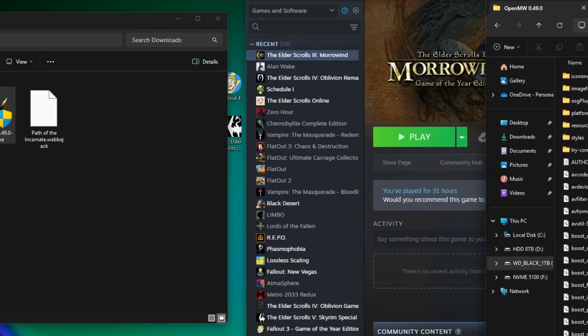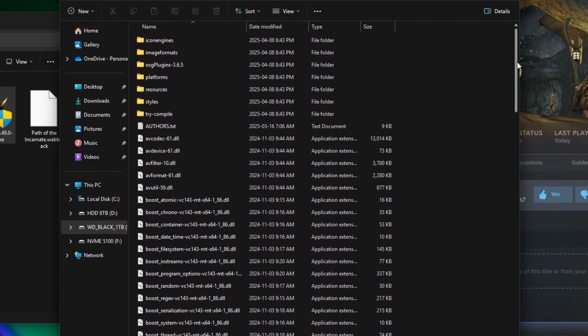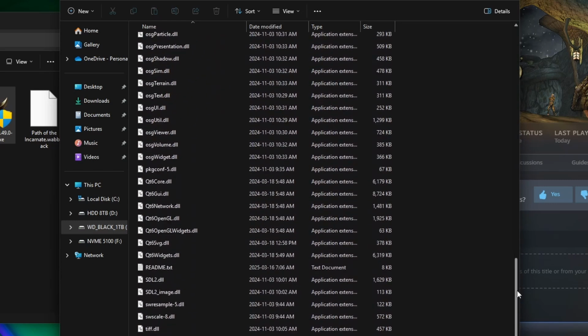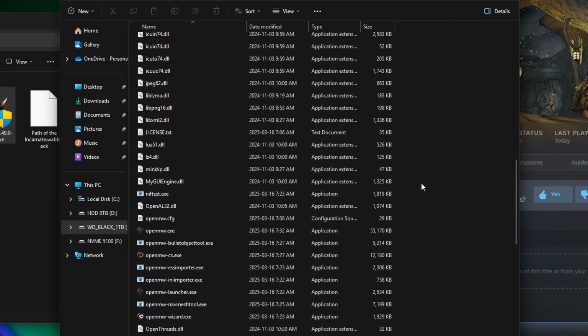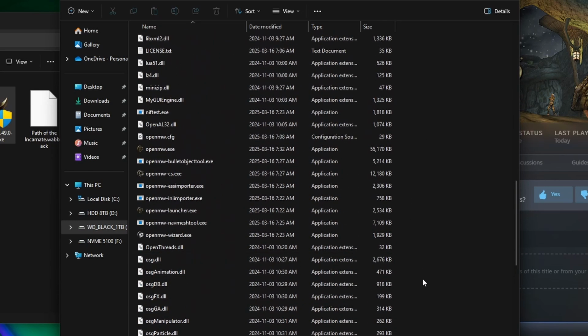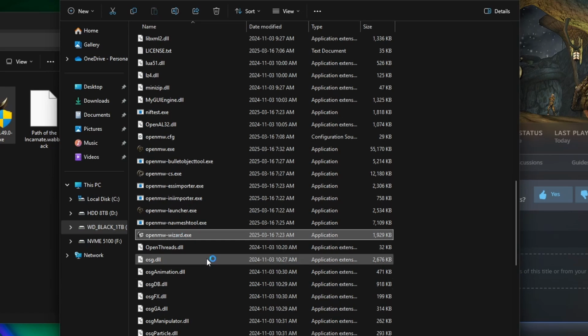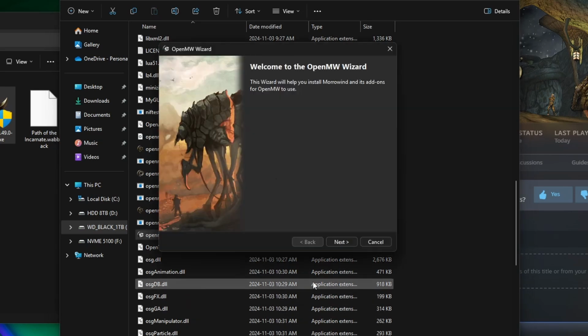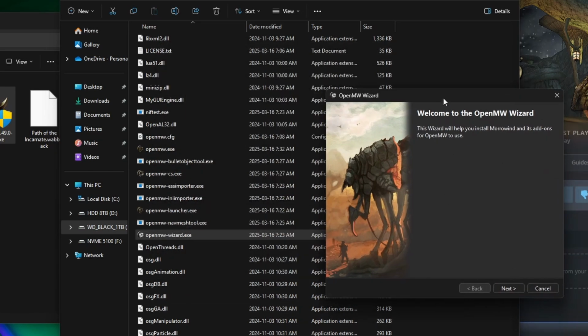Then once it's installed, there you go. So this should look like it. This should be your installation. You'll have all these files installed in a folder. You're going to go ahead and launch the OpenMW wizard. Okay, you launch that. Or you can launch the launcher directly and it will launch that.